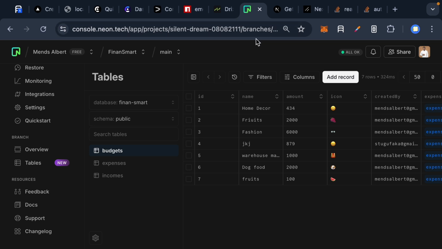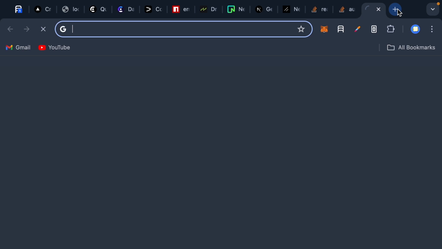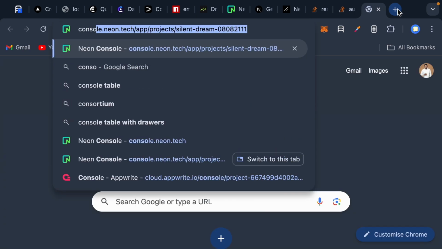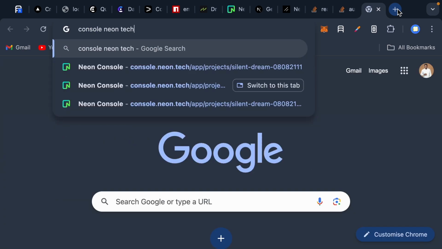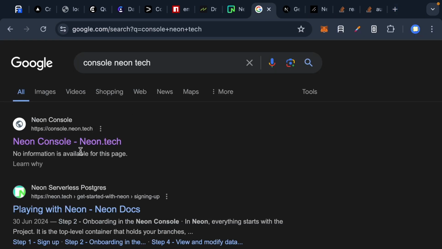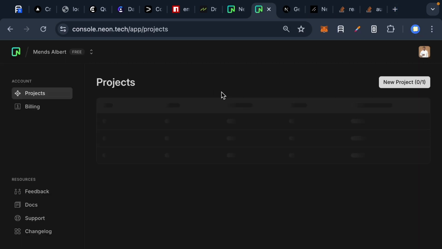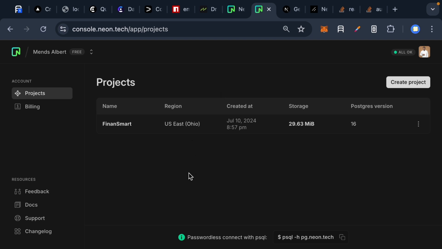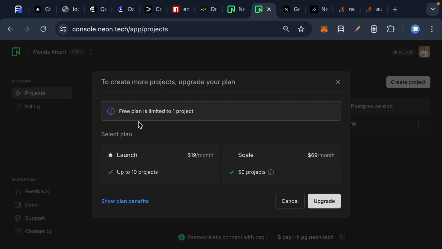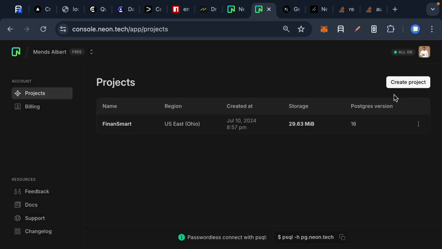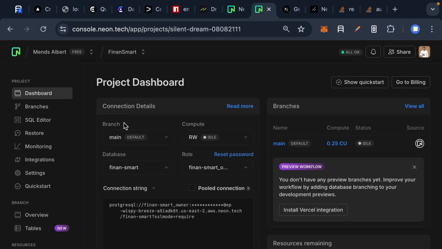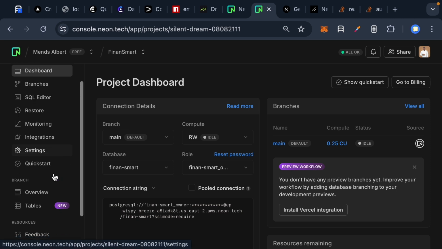Once we have this installed, I would like us to go to this website as well, console.neon.tech. When we visit this website, it will take you to this page after signing up. Once you are done signing up, you can create your project. I already have Finan Smart. The free plan is limited to one project. When we click on create project, you will be able to create your own project and click on the project. It will take you to this dashboard.